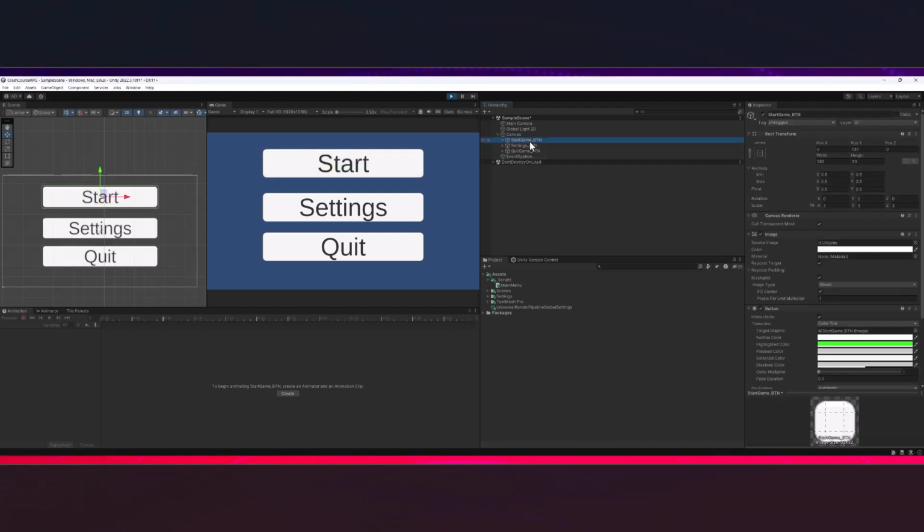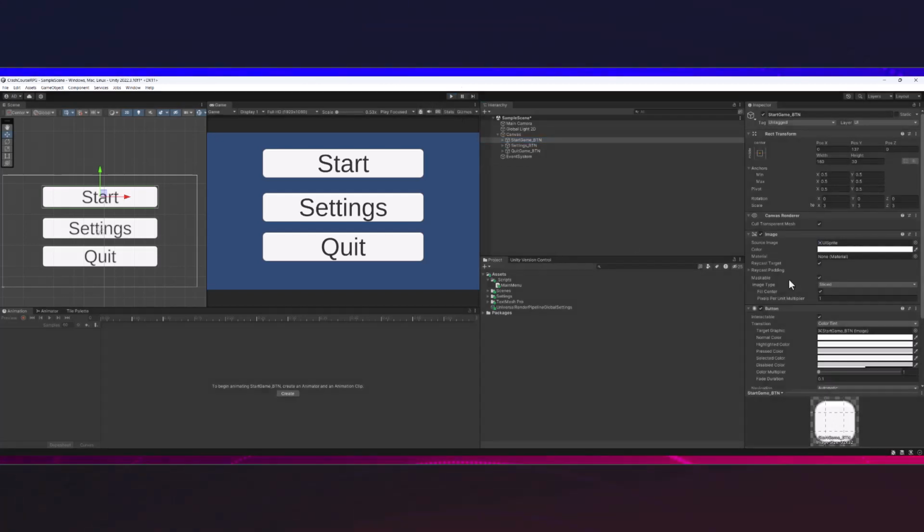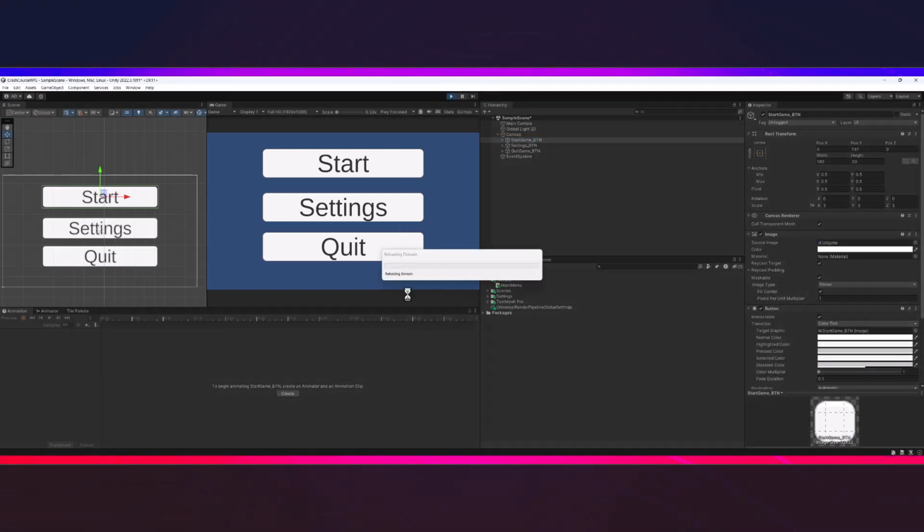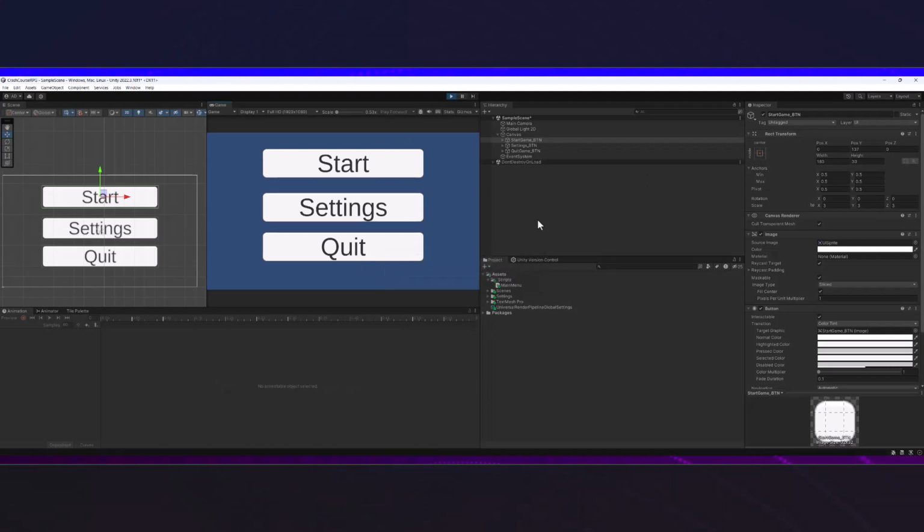Now I want you to notice something. Look at this color when I uncheck play. You can see it returns to all white. Changes made in play mode don't necessarily stick.